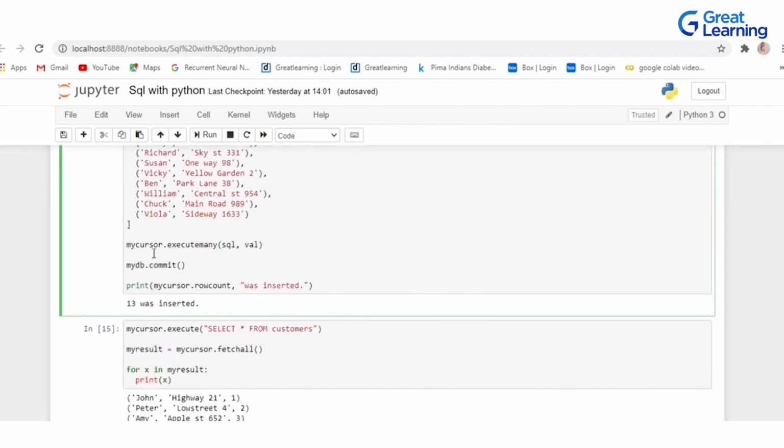Now we will do the same thing. My cursor dot execute many. Whenever we have a lot of data to execute at one time, we use one function called execute many. Okay. And then we send SQL and val both. Then my db dot commit.